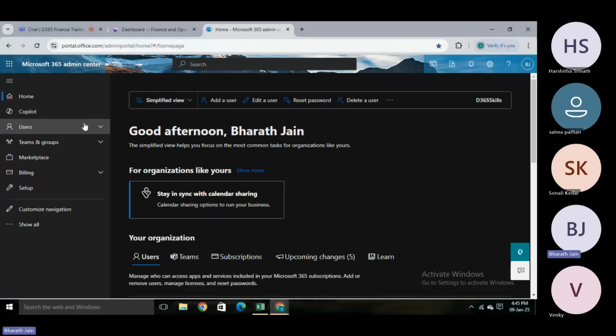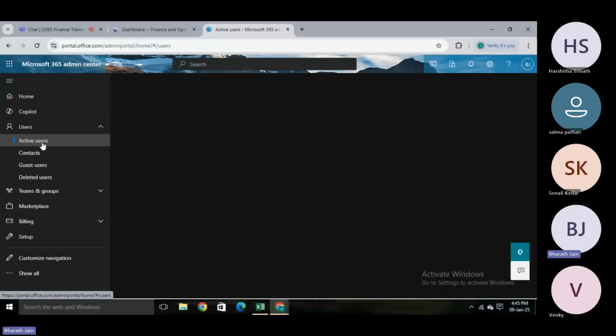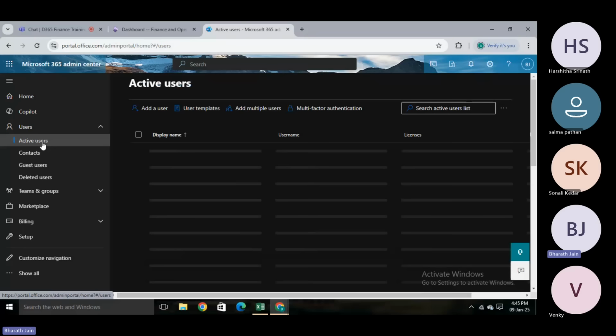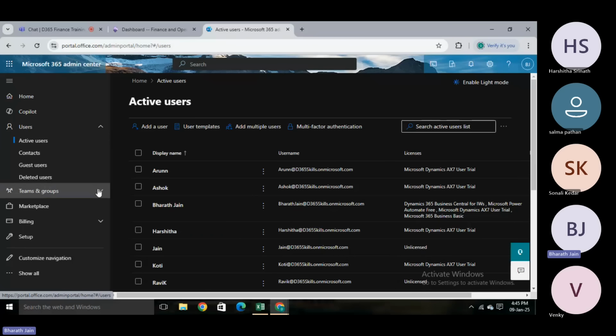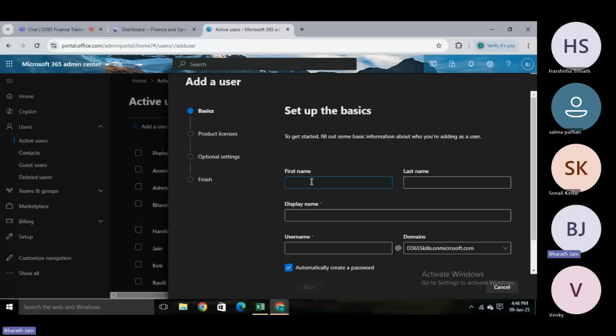So here, if I go to users, let's say I go to active users. In the active users, I can see the list of active users that have been created. So this is not giving environment-specific access. This is just creating a user ID and giving them the license. So let me quickly create one. I think I have not created one for Sonali, so let me create that.